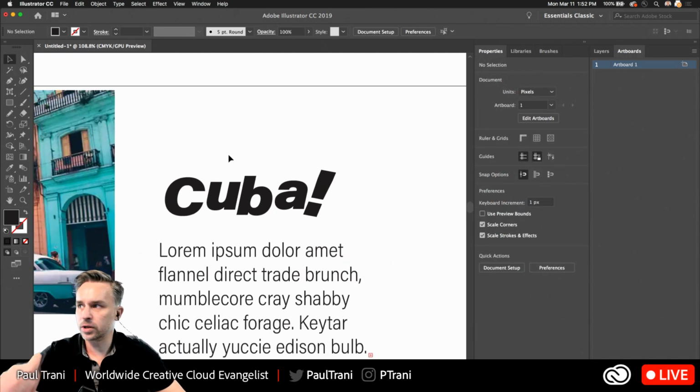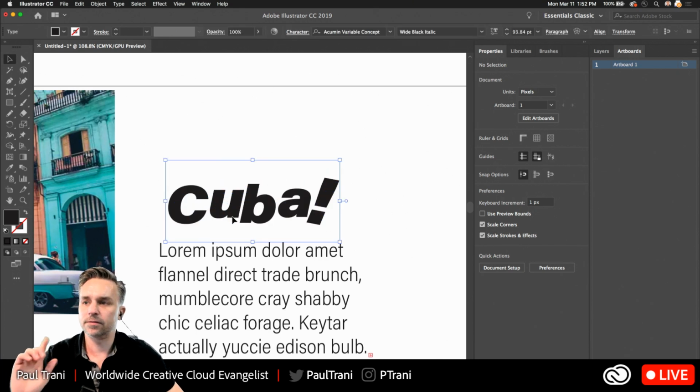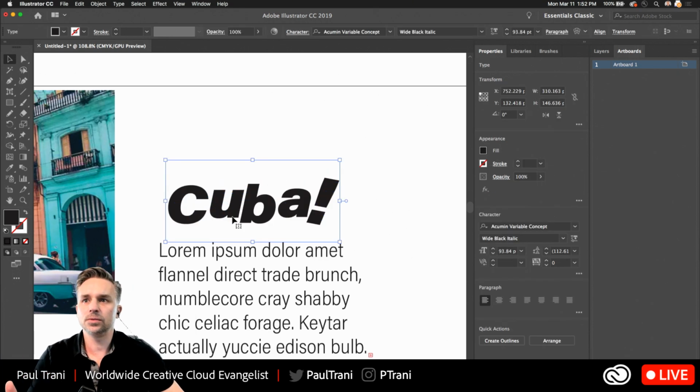Okay, so I'd probably add some more color to this and make it a little bit more unique. You might not be crazy about the font itself, so let's go beyond that too. Let me know if you have any questions.